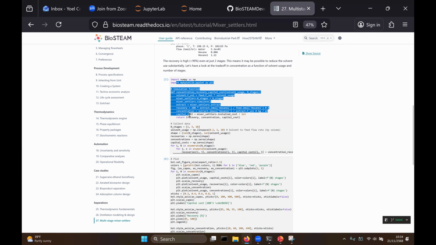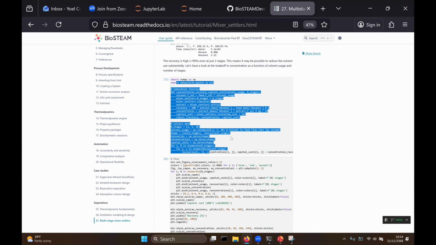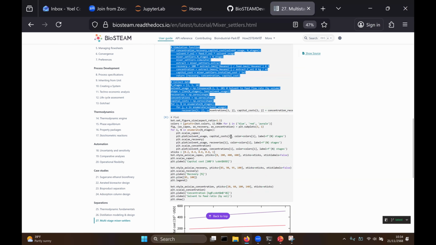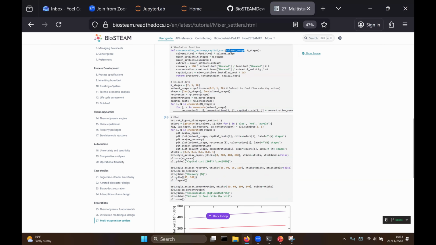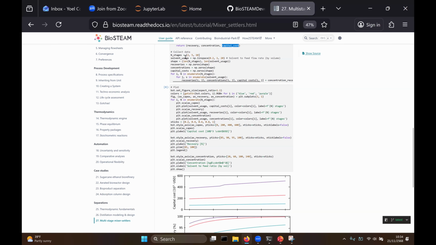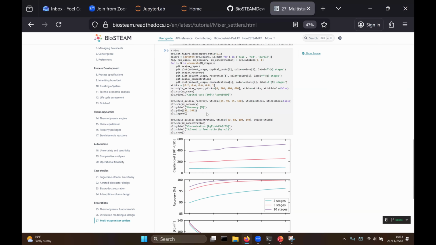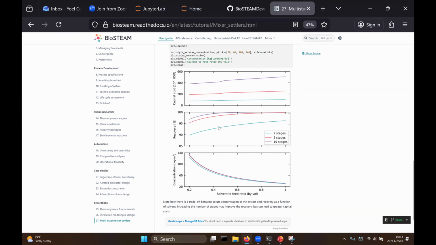And now in this code here, we're just going to plot the sensitivity of our cost, recovery, and concentration as a function of the design decisions. So here we're specifying the solvent usage and number of stages, updating the solvent flow rate and the number of stages, simulating, and then getting our recovery, concentration, and capital cost. And here we're collecting all the data for the different scenarios. And finally, we plot.